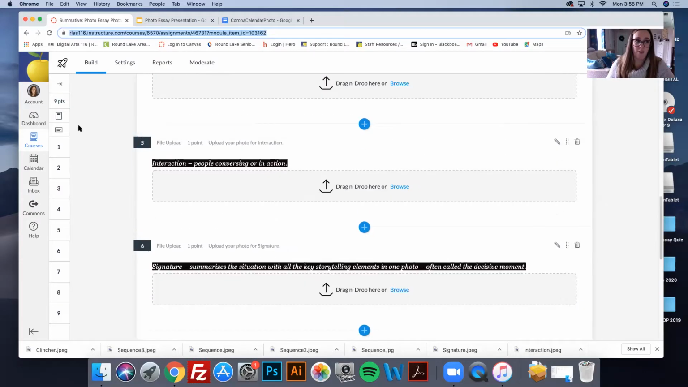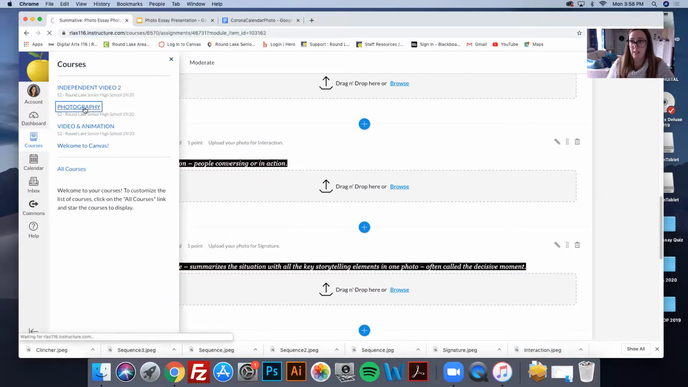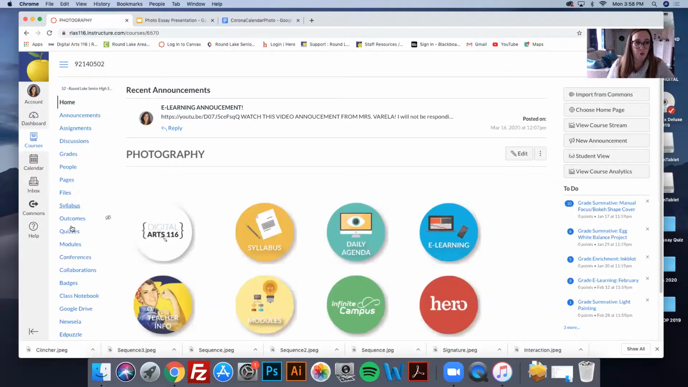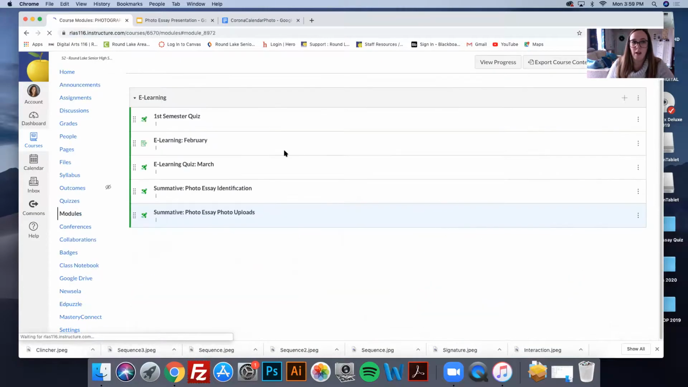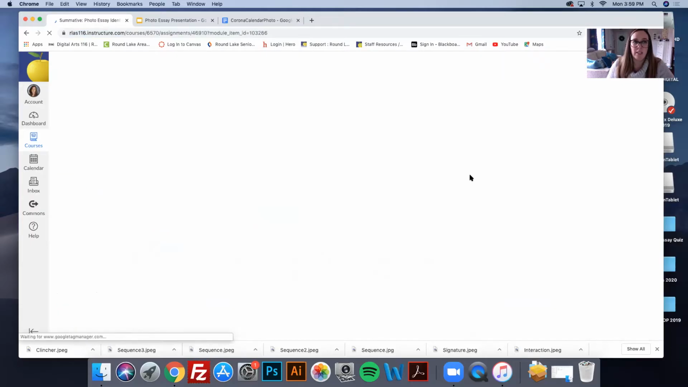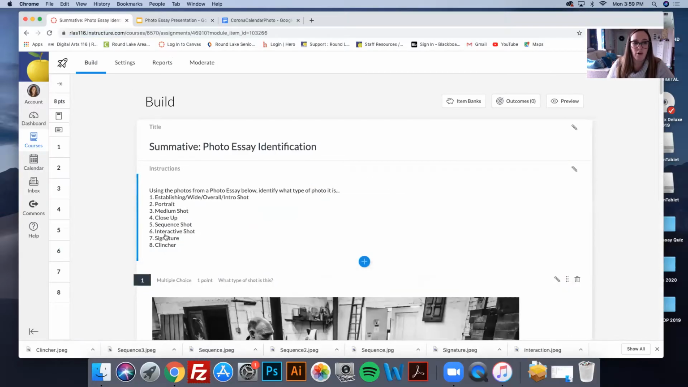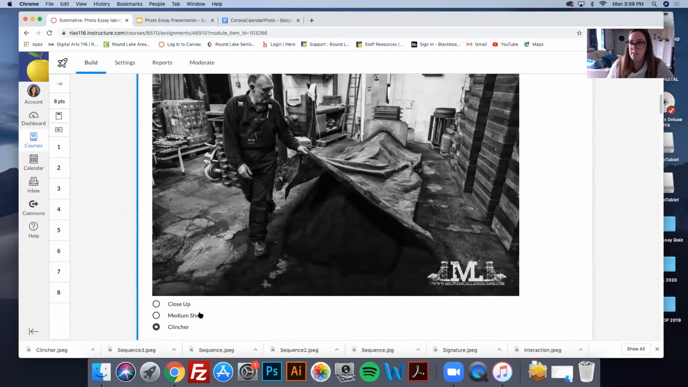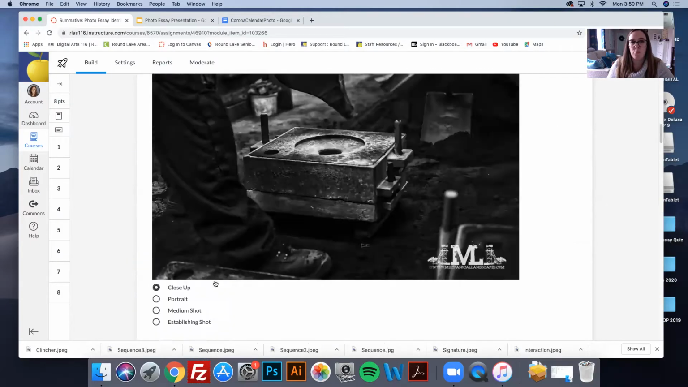Okay. The other assignment for you, before you actually take these photos, is a quiz, and you can find that under e-learning. It says photo essay identification. For this quiz, again, it's just 8 pictures, and it's multiple choice. Here's a picture. What kind of shot is this? You should be doing this quick quiz after you watch this presentation.